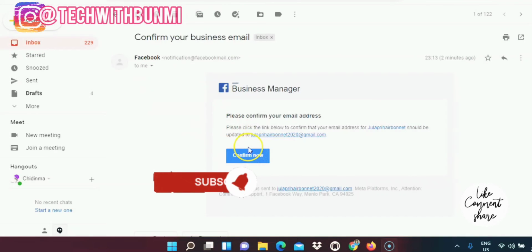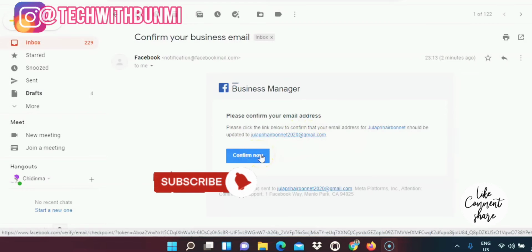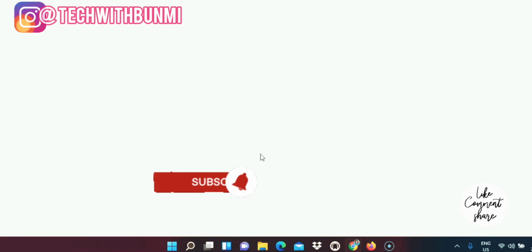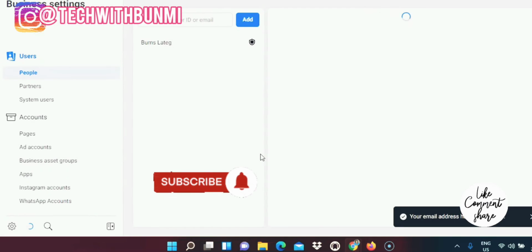So now I want to confirm it, but note, if you don't find this confirmation in your inbox, you can check your promotional box or your social box, depending on the type of email you're using. So now I'm going to click on confirm. So now your email address has been verified. It's booting.